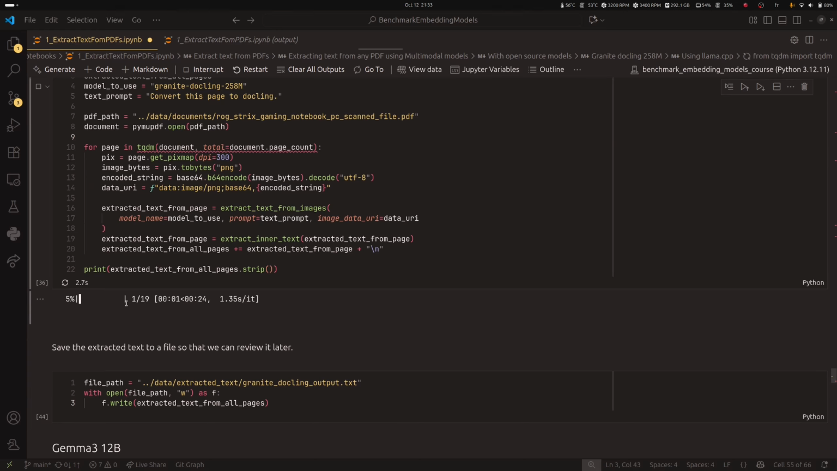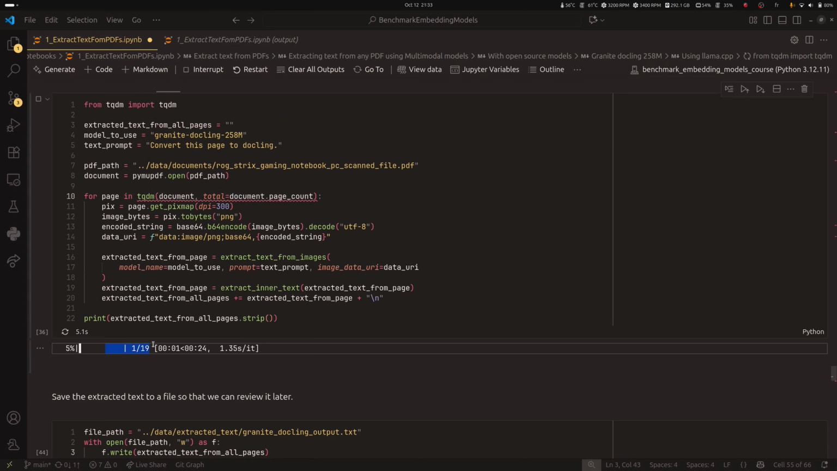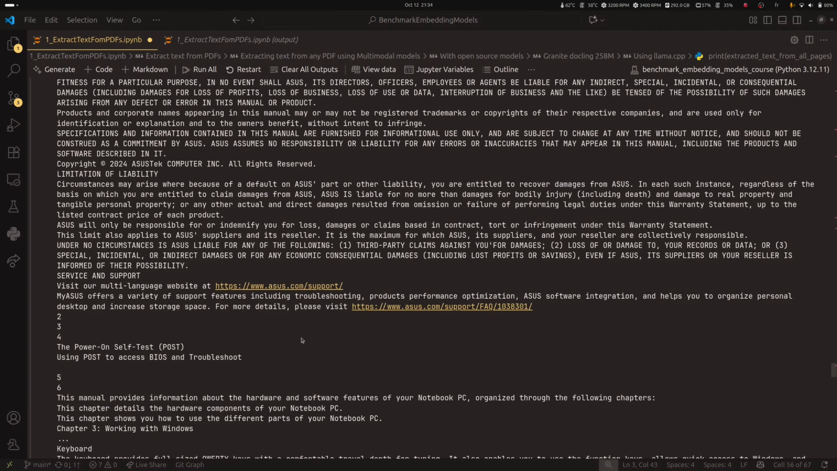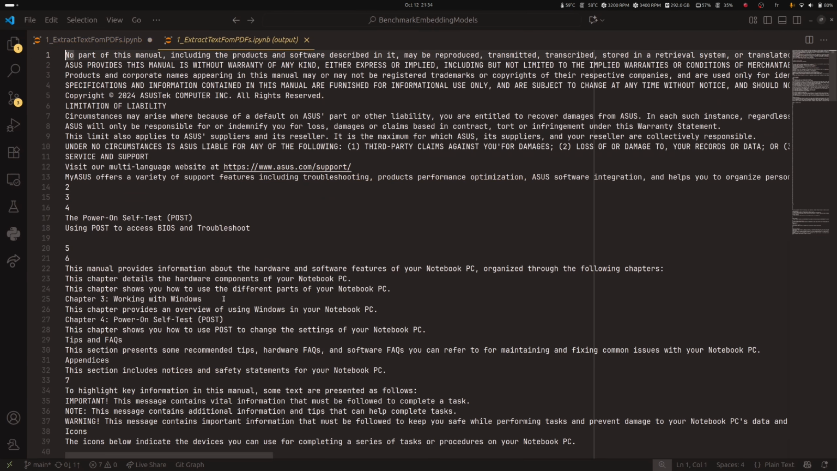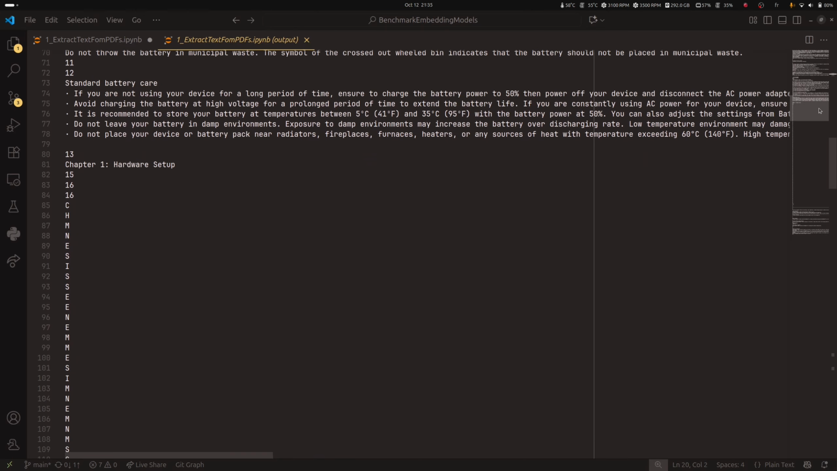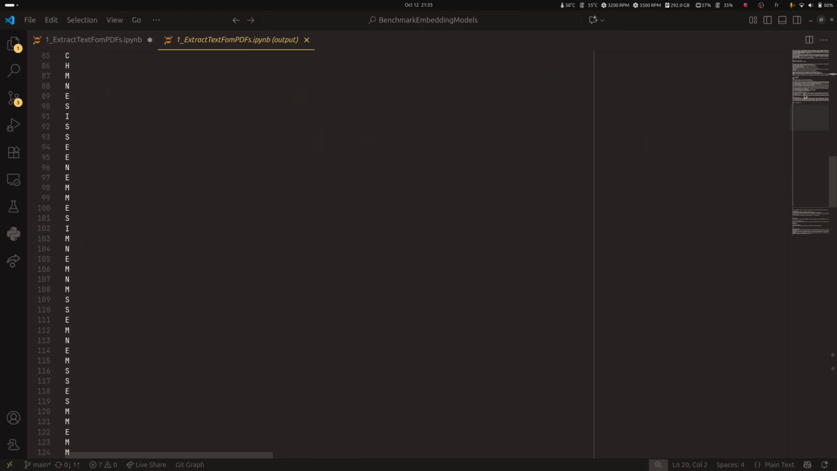And as you can see, here I am using TQDM in order to get this progress bar. And yeah, it seems to be working. Let's see. So let's open the text editor. Okay, so here the output seems to be good, but we have some problems that we can fix later. And here we have a lot of new lines. Something bad must have happened in this page.